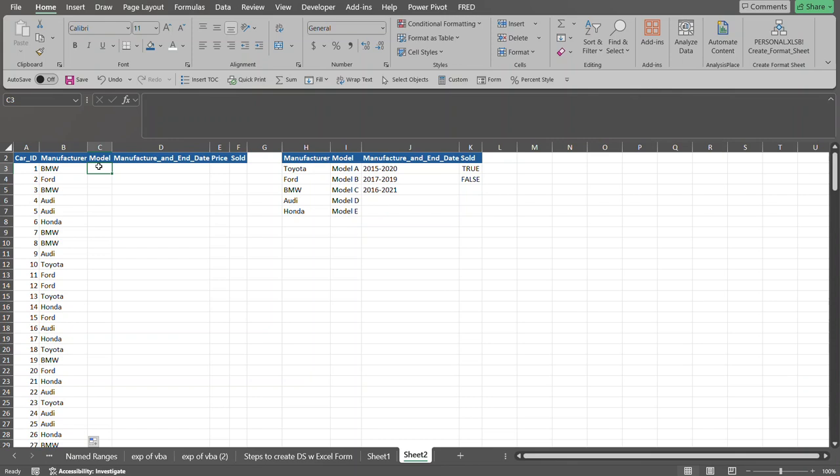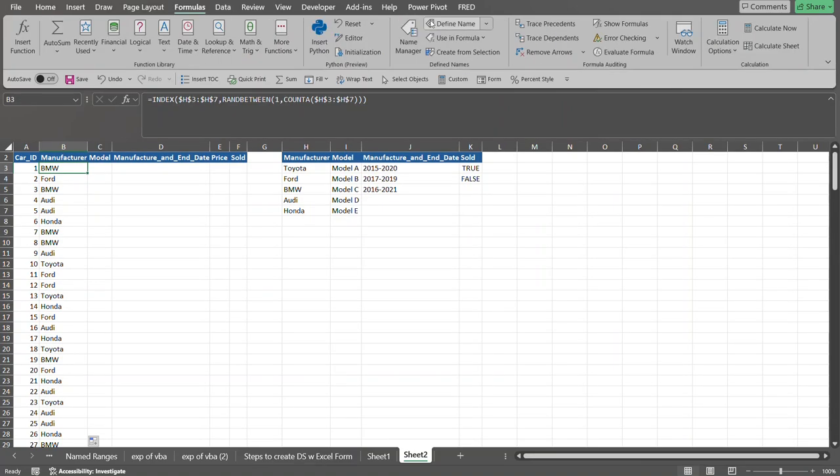Now be aware that RANDBETWEEN is a volatile function, so that means every time we make a change to the spreadsheet, it's automatically going to create new values for this area over here. So just be aware of that. If you don't want that, you could go up to formulas and calculation options over here on the right, and you could select manual. When you select manual, that means that it won't change every time you make a change to the spreadsheet. And if you want to recalculate it manually, all you have to do is press F9 to do that. But I'm going to leave it on automatic.